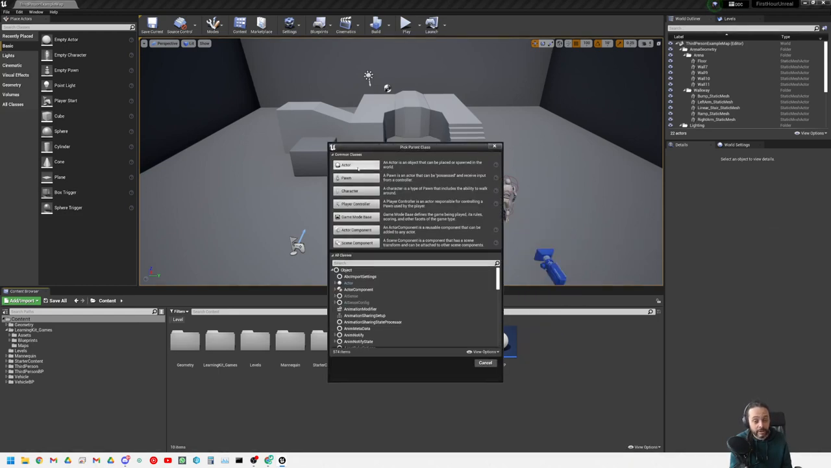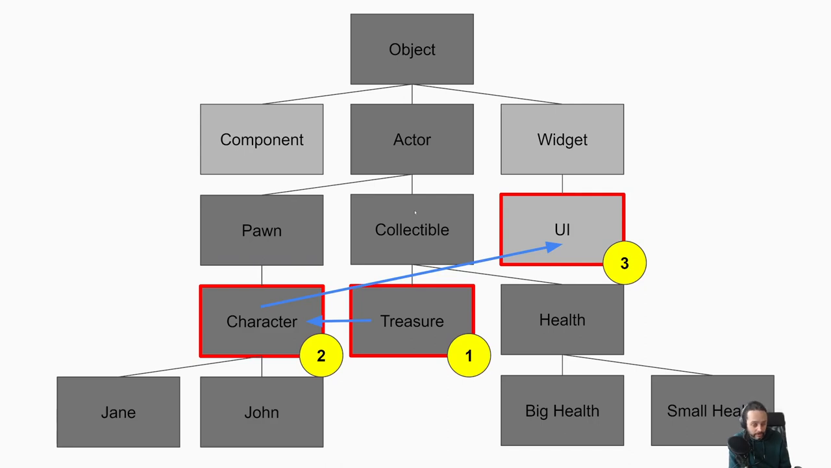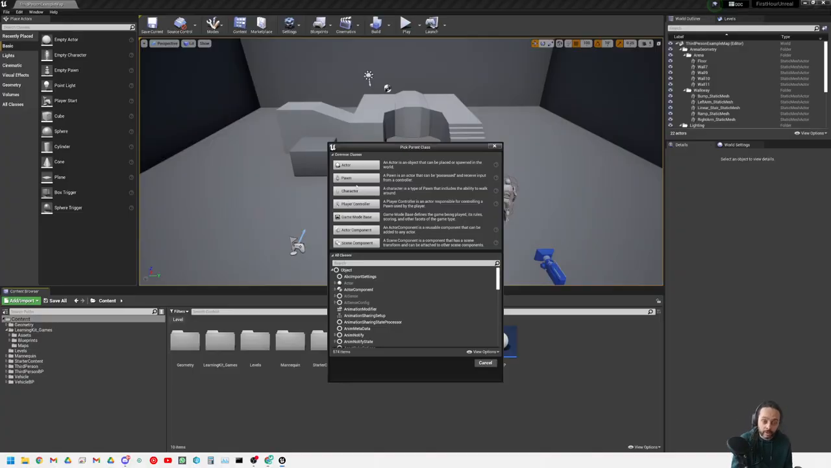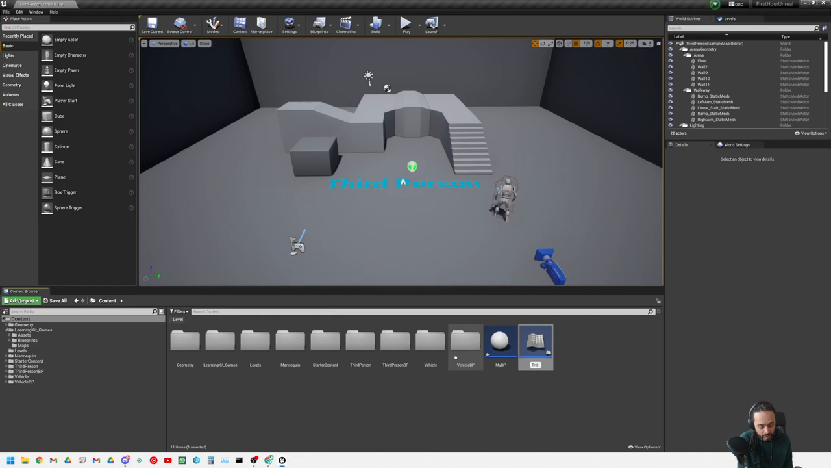Yeah, right click, make the new blueprint. Excellent. Remove the shortcuts. And which one are we going to make first? The treasure. So what should we make that as a child of? An actor. We don't necessarily have to have collectible in here. For our purposes, we can just make this a treasure. Obviously, if we wanted to build the whole thing, we would make it a collectible, and then treasure, health, etc. So let's make it a child of the actor. Treasure. Hooray. Now we've got our treasure.